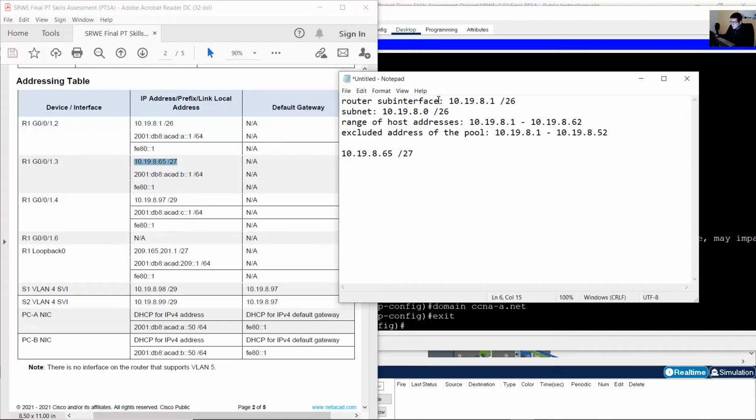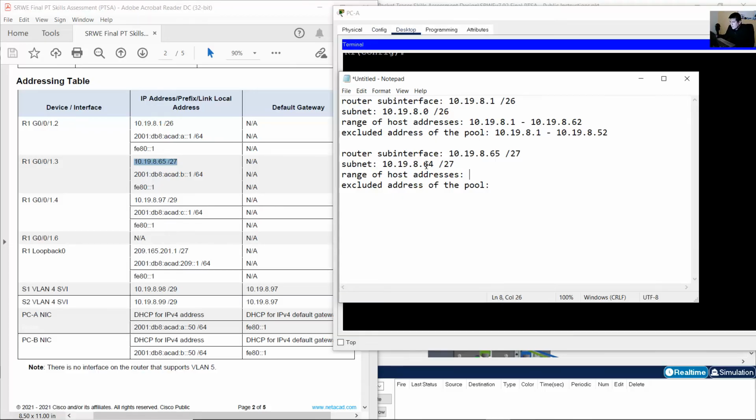Okay, this is the router sub interface address. I want to know the subnet, the range of host addresses, and the excluded addresses. So the subnet is 10.19.8.64, prefix 27.